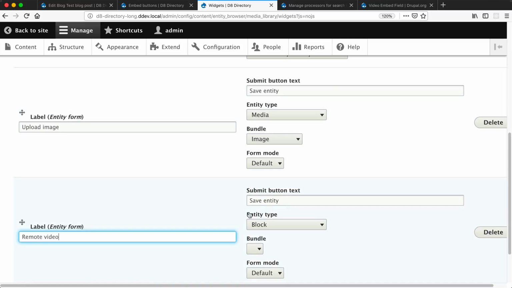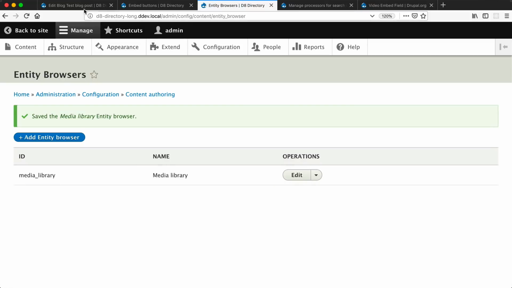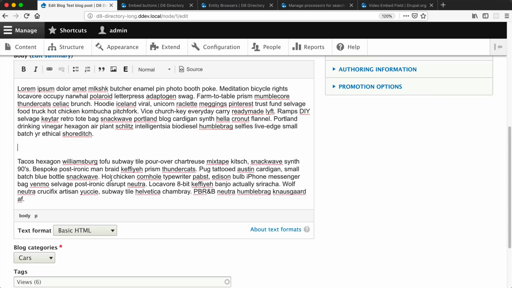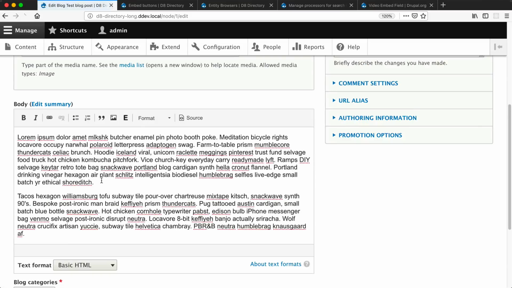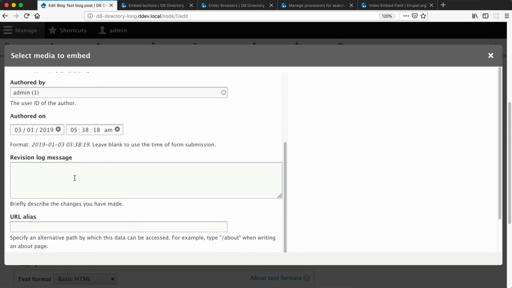Remote video. Again, media. Remote video. And let's leave the form mode to default. We'll change that in a second. I'll show you why it's important to keep track of that. So now if we click on here, go upload, you can see all of the forms.